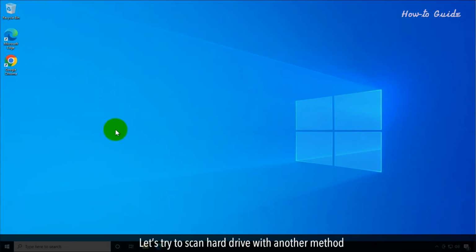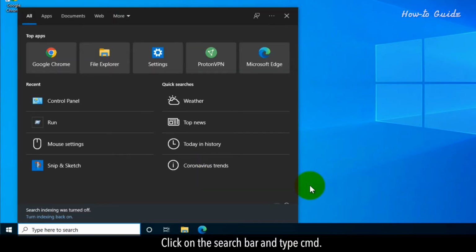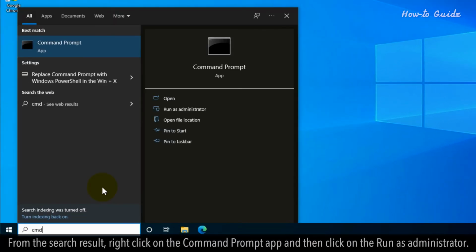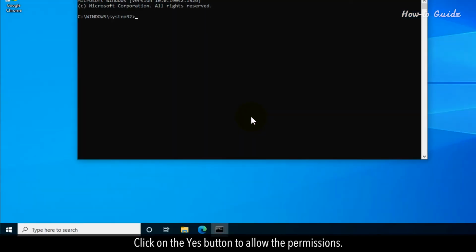Let's try to scan the hard drive with another method. Click on the search bar and type CMD. From the search result, right-click on the Command Prompt app, and then click on Run as Administrator. Click on the Yes button to allow the permissions.